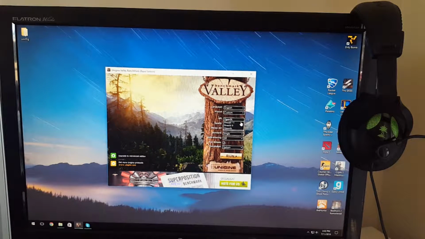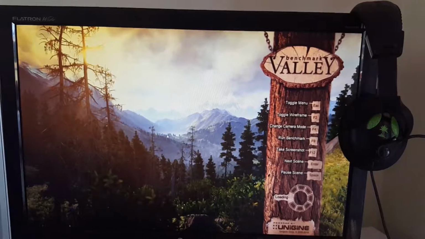So I'm going to put this to DirectX 11, single monitor, anti-aliasing x8, and yeah, at ultra settings and full screen. So hit run. So basically, in this video, we want to determine whether PCIe x8, PCIe x4, or anything else will hurt performance.